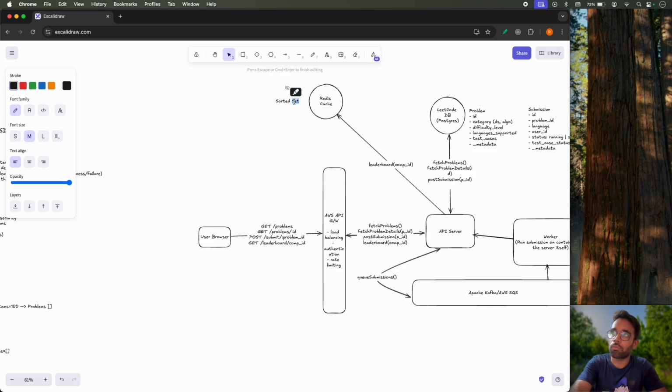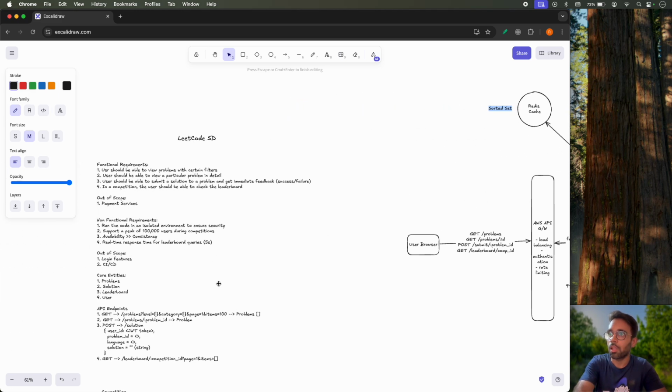A repetition of what solution, what data structure we'll be using: a sorted set in this particular case to keep track of the leaderboard. Okay. Now this supports all the non-functional requirements.